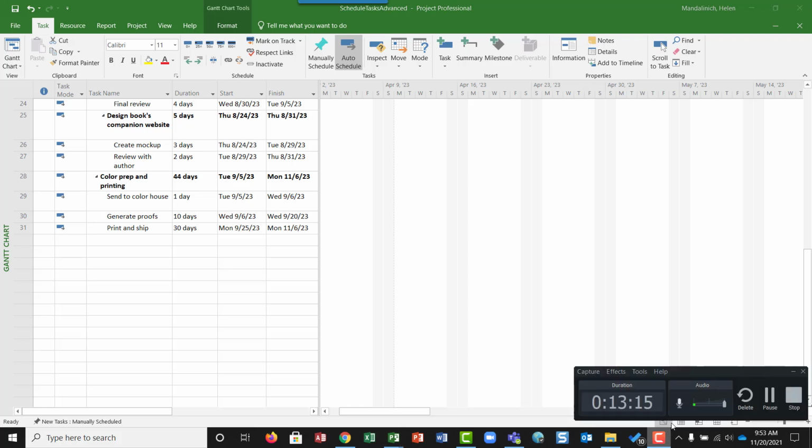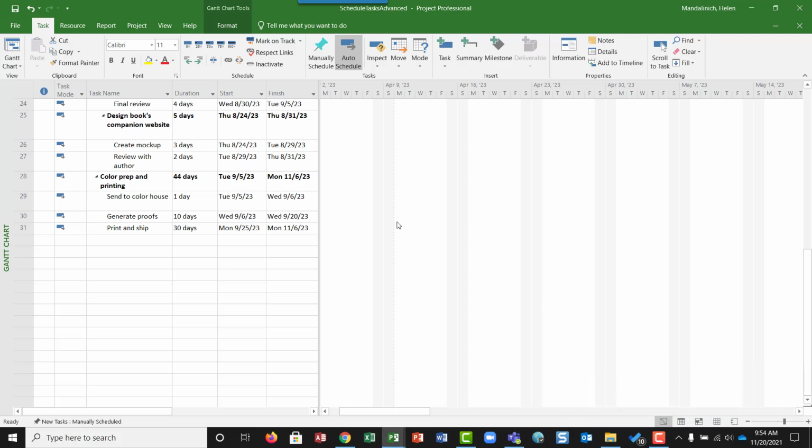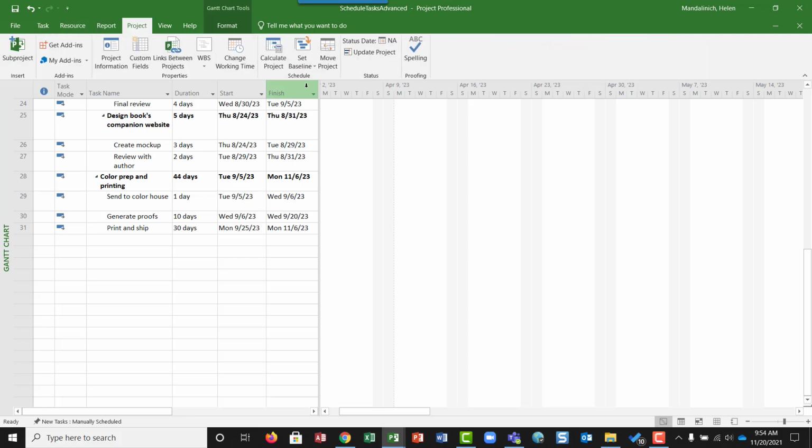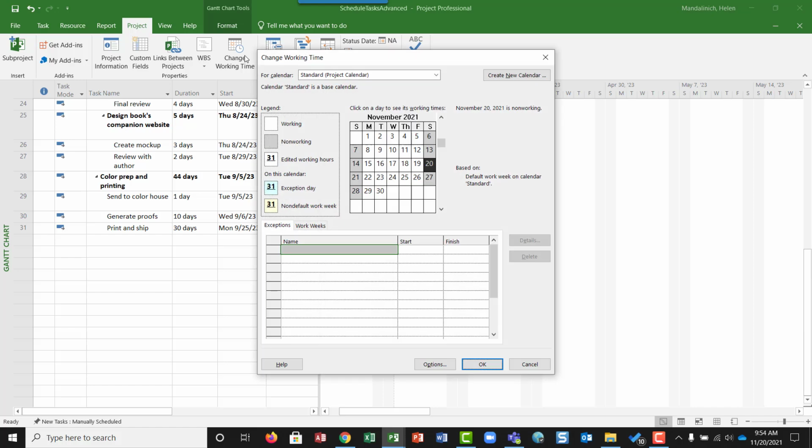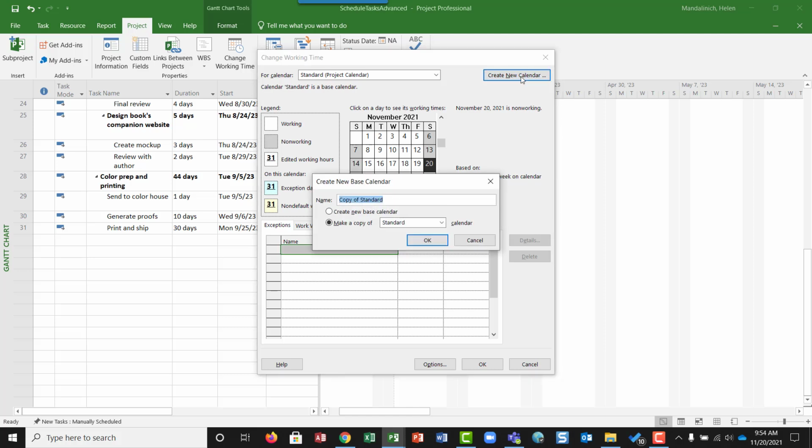So we have to take care of that. So on the project tab, we're going to click on that, and we want to find where it says change working time. We're going to click on that, and we're going to create a new calendar right here.